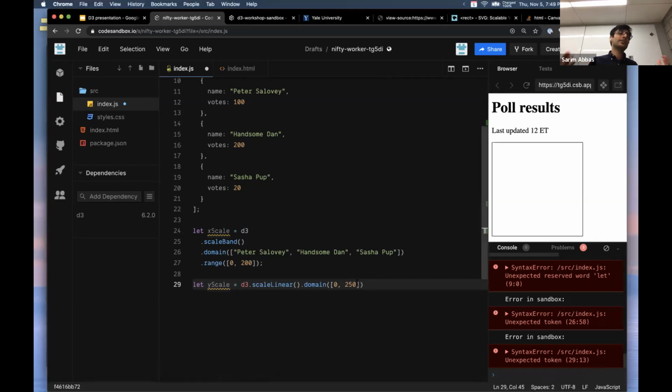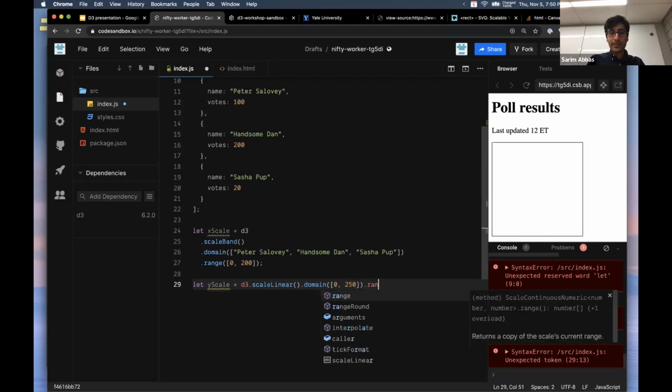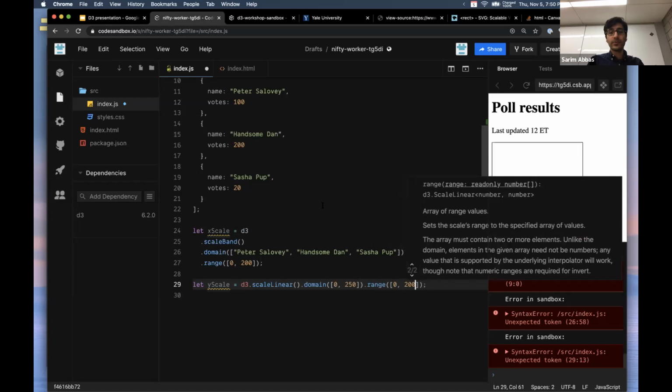So it's like, how many values do you expect for the number of votes? And we say, yeah, the maximum value of votes that we ever hope to see is probably not going to be any more than 300 or so. So that's our domain. And then we just configure the range, which maps from 0 to 200.